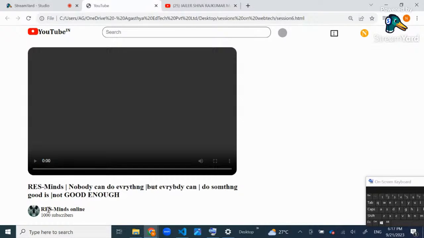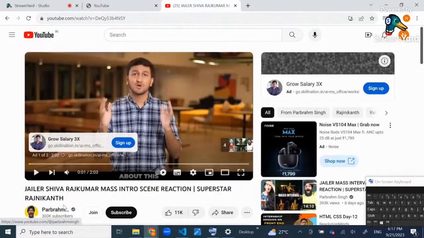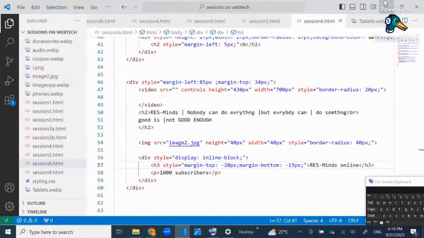Okay, so this is what we have done. One image and a heading under that, this subscribers. What is left out? We need to add this join button, subscribe button, like button, share button, and this circle. That's all. Okay, so first start with the join button.